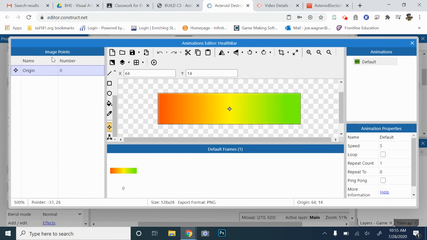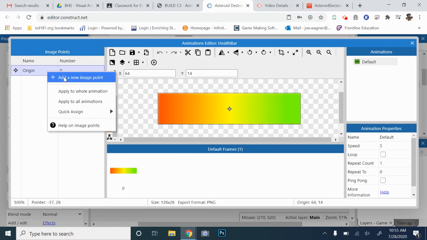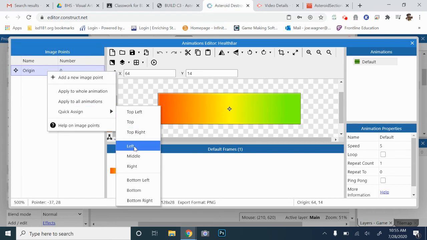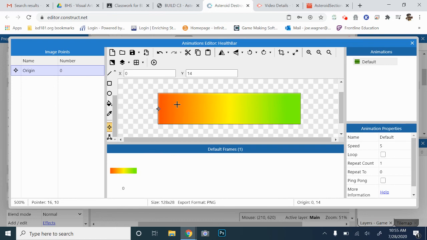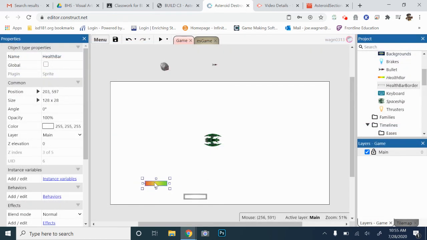So with this origin button highlighted, you should see an image point window here. Just right click on the word origin and we're going to quick assign it to the left. And that's going to put the origin to the far left. If you do that, that's going to fix our problem. Now, when you do it, it's going to shift a little bit. So if you had your health bar over it, you're going to have to readjust it.